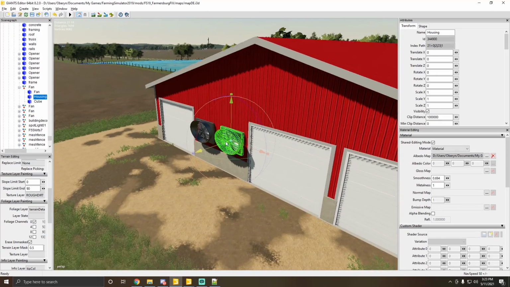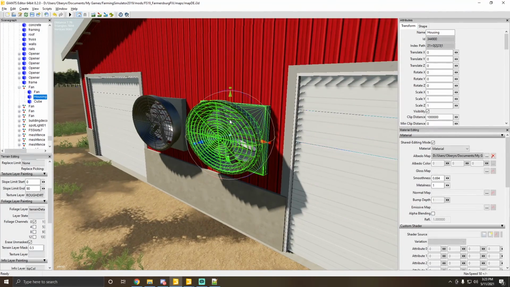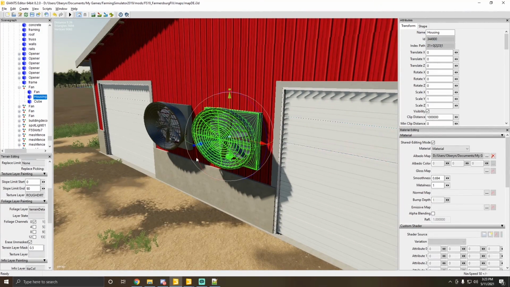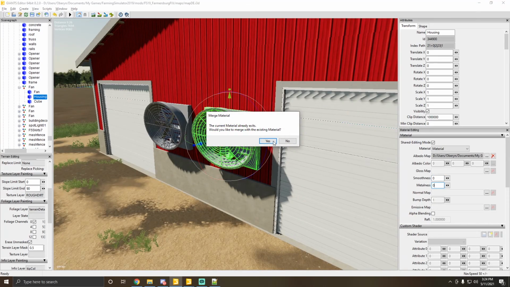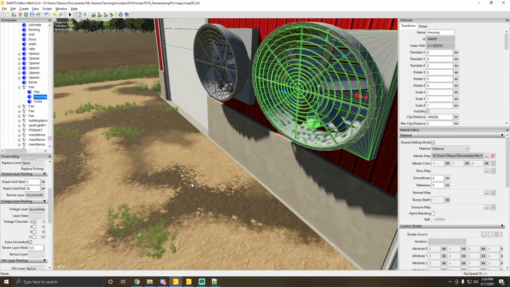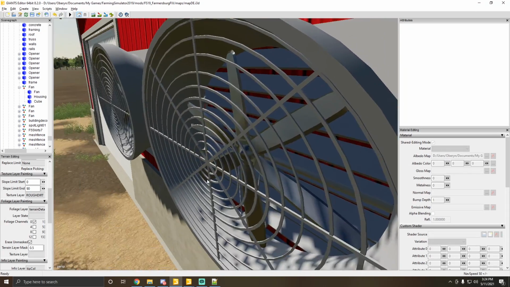Okay, these fans are more metallic looking than they actually are when I imported them and put them on this building. So let me go down here to smoothness and metalness. I believe if you don't have a gloss map and a normal map, you can adjust these two settings. So if I just zero this out here, that's what the fans look like.